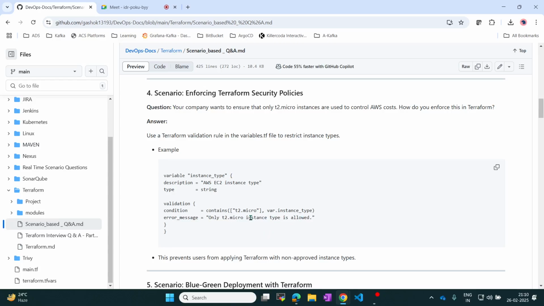In case you want only t2.medium, you can define the condition equal to contains t2.medium, so that it will only allow t2.medium. Similarly, whatever configuration you want, you can define it under the validation section.